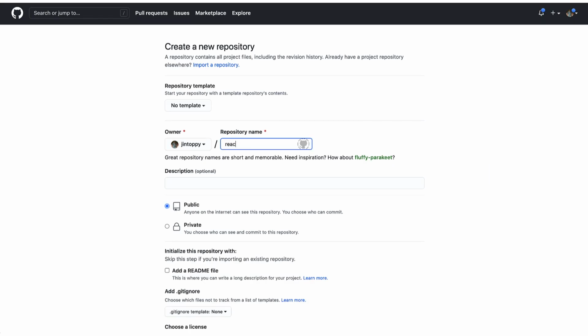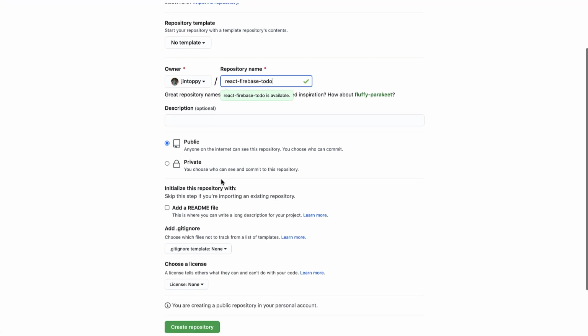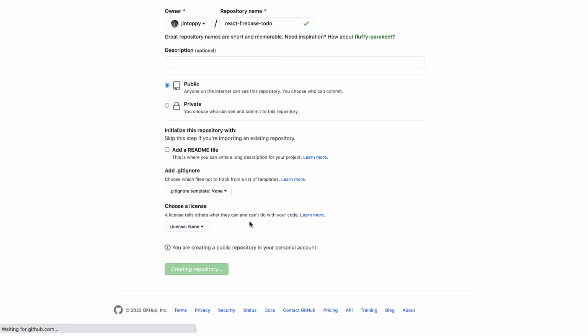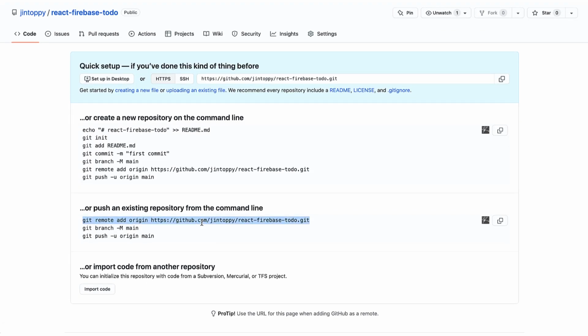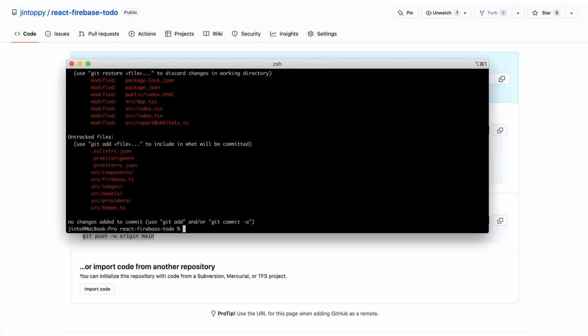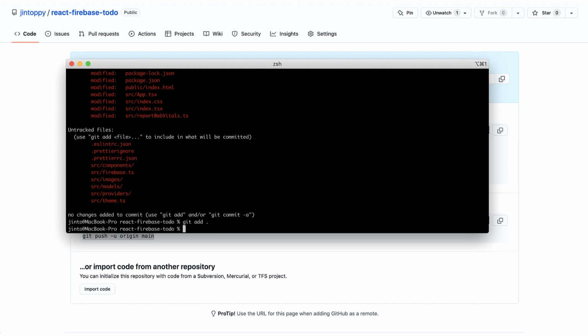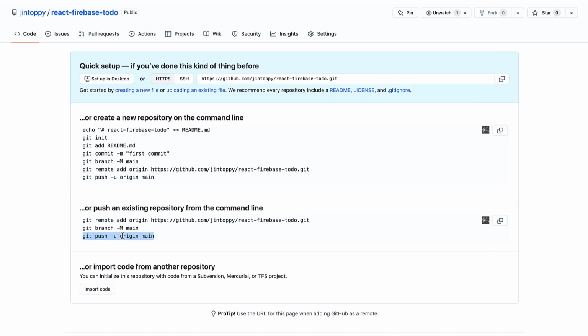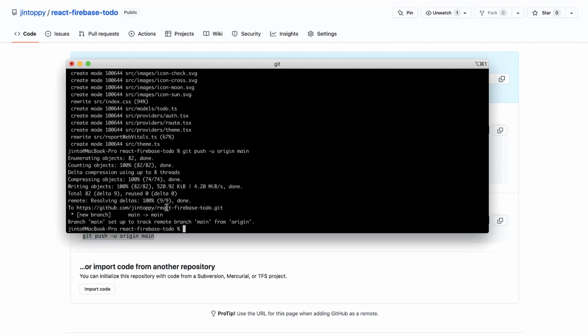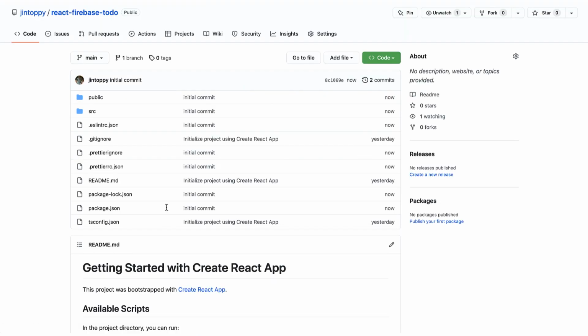Let's push our changes to the GitHub repo. So I'm just creating a repository, and we will add the remote, and we can push the change there. I'll just add and commit. Now main is our major branch, the main branch, and we push the changes.